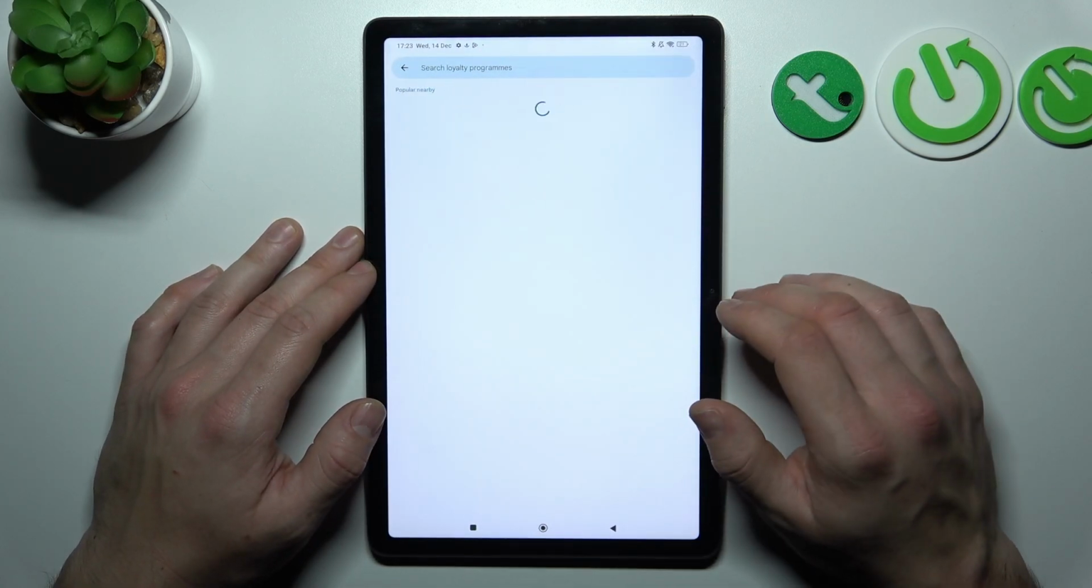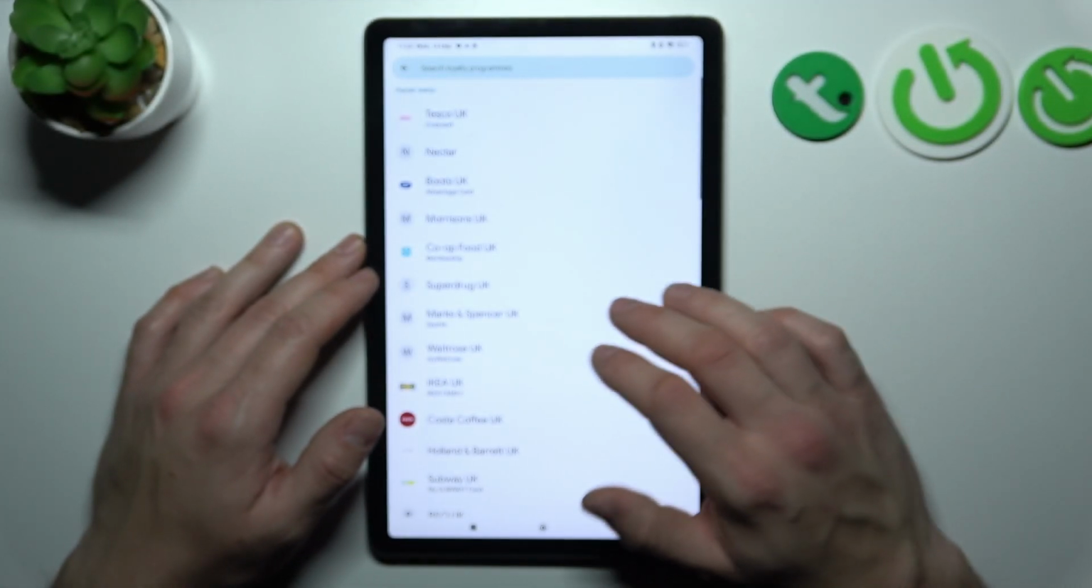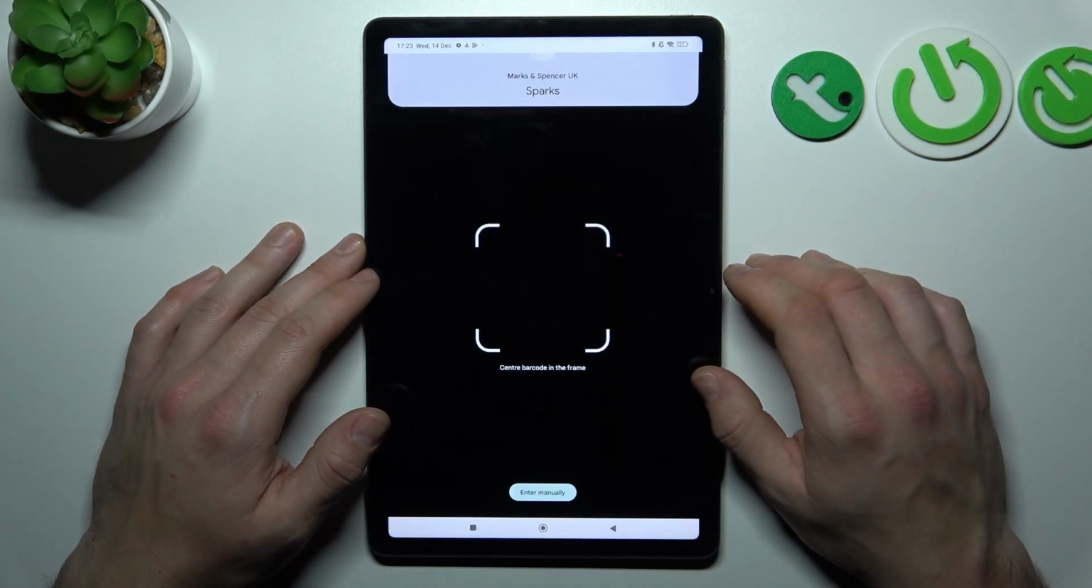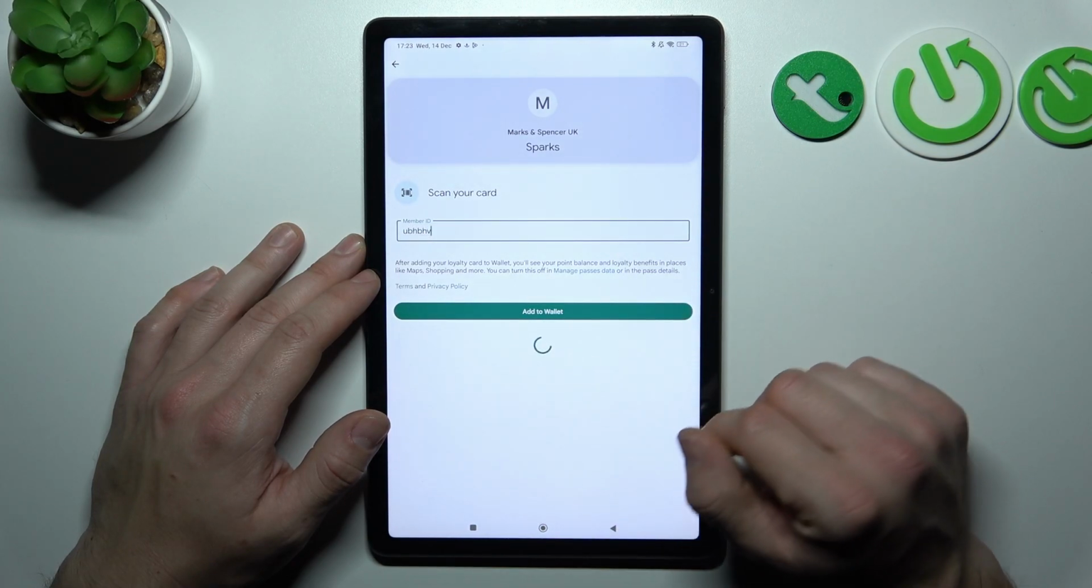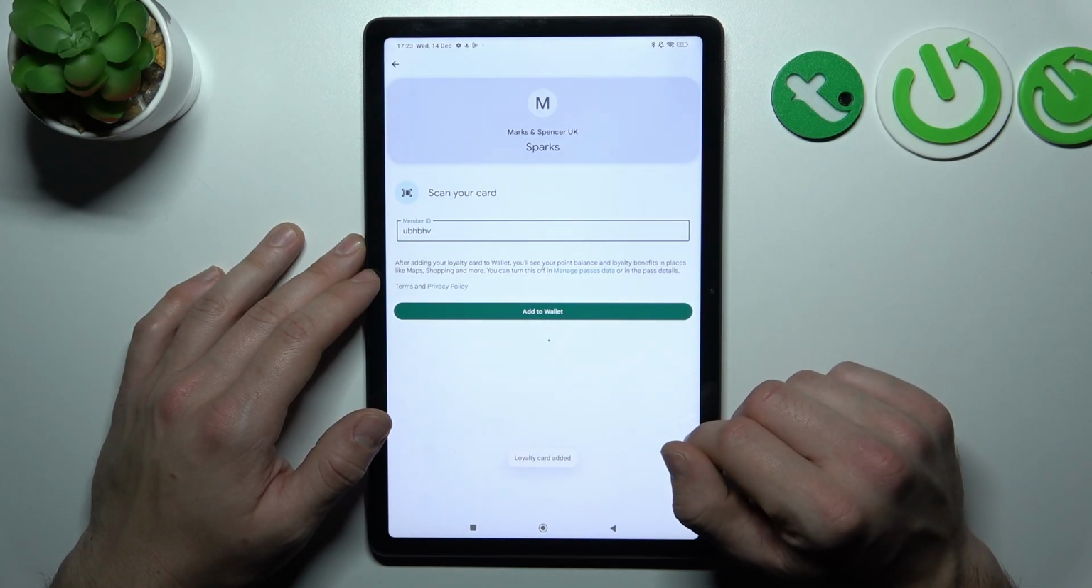Next, let's select Loyalty Card. And now simply select Loyalty Card you would like to add. You can scan your card or enter member ID manually. Tap Add to Wallet and it's done.